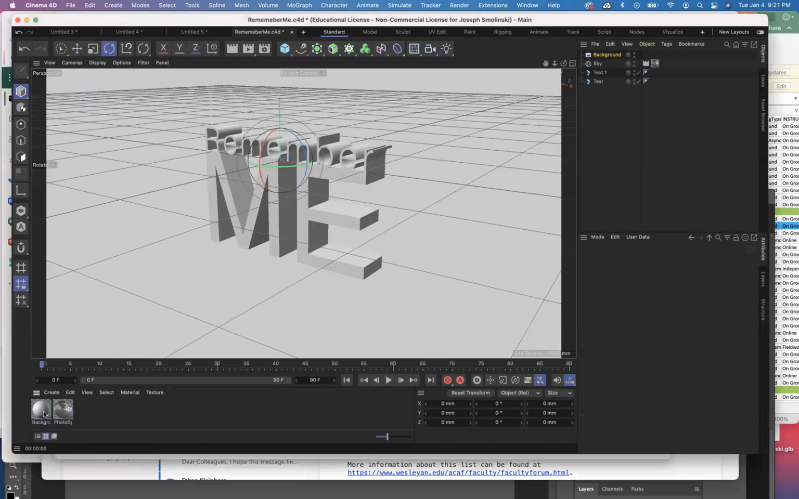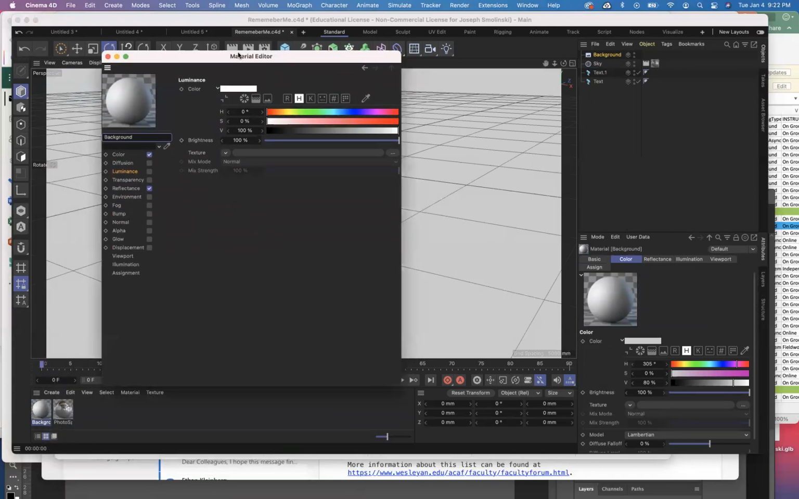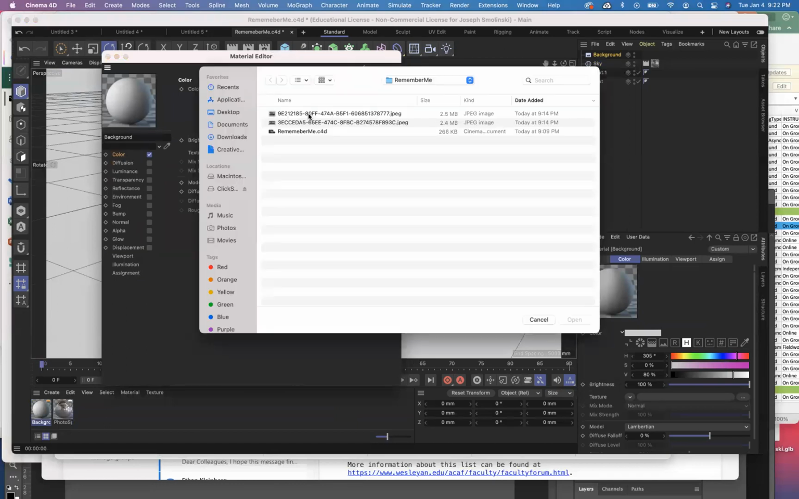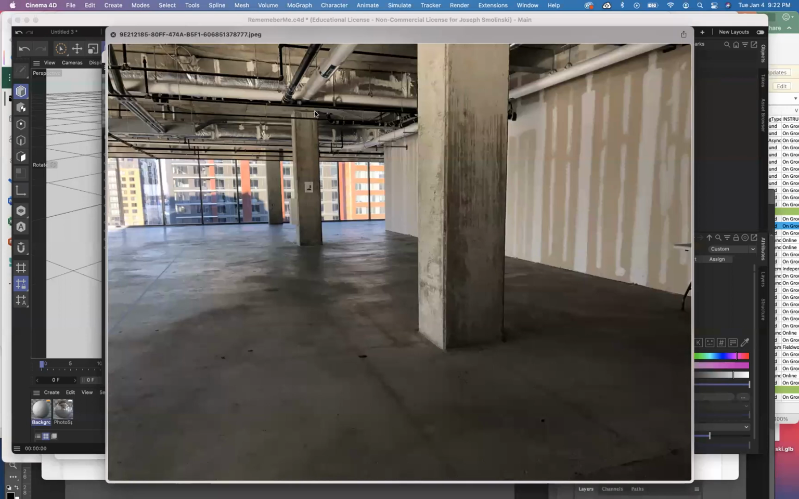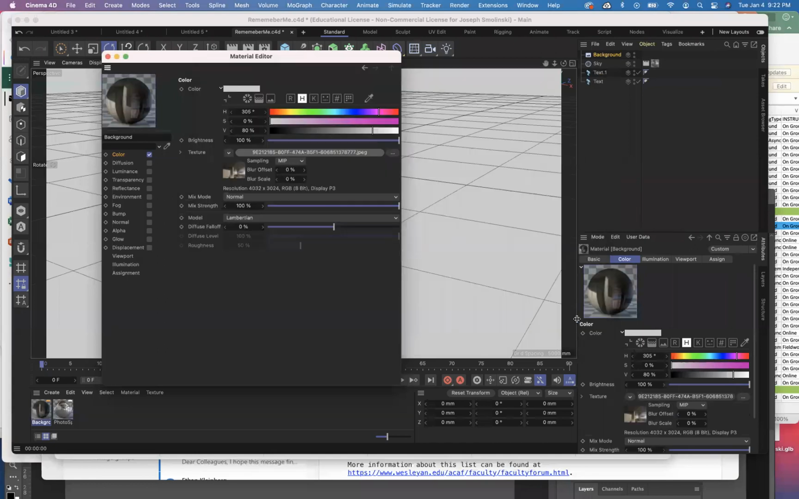Okay, so let's double click this one. And in this case, we do want this to be the color and we don't want the reflectance. Okay, so under color, we're going to go to the texture again and do load image. And let's locate the other flat image, this one. All right, so that looks pretty good. Hit open. Again, it might ask you to save a path. Now here I can see that this is upside down.